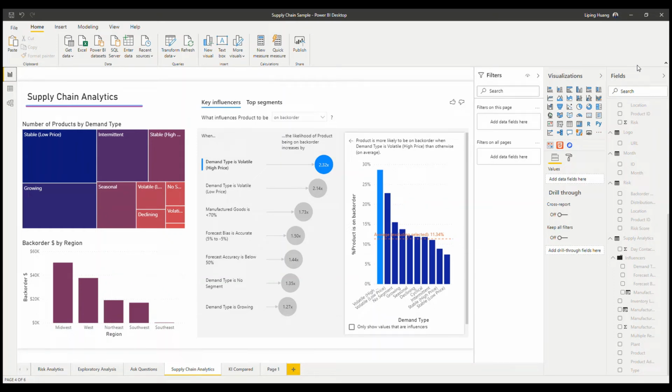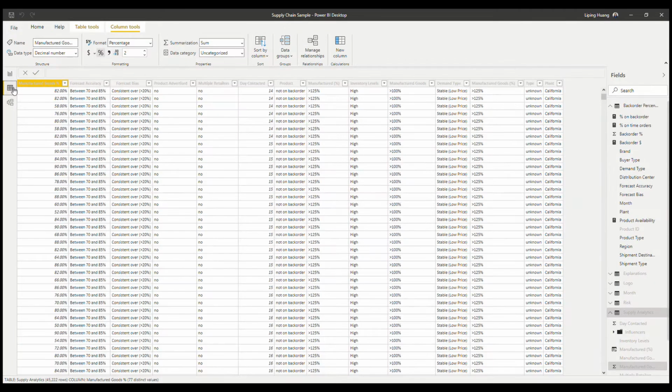Hi, in this video we will work through how to use key influencers within Power BI. Key influencers is an AI visualization in Power BI that enables users to analyze a certain metric and the key drivers behind that metric. So first, let's take a look at the data we have today. Today, we have a data set coming from supply chain. Some of these products are on back order, and we have all the attributes that are associated with that.